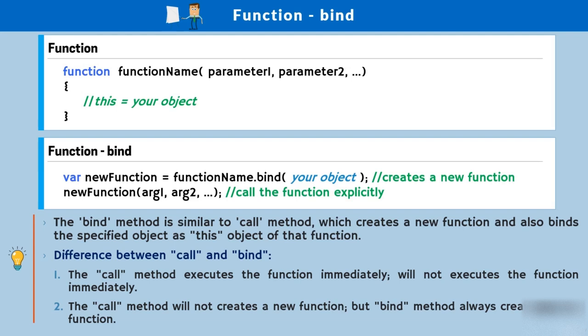So, as this point suggests, whenever you want to execute the function later but not immediately, then you will use this bind. So, if you want to execute the function immediately, then use call or apply. But when you want to execute the function later, then you will use the bind method. And I already told the difference between apply and call in the previous lecture, so I am not repeating that again.